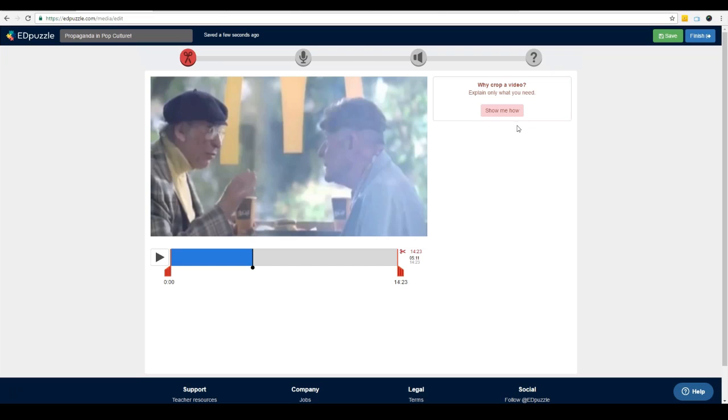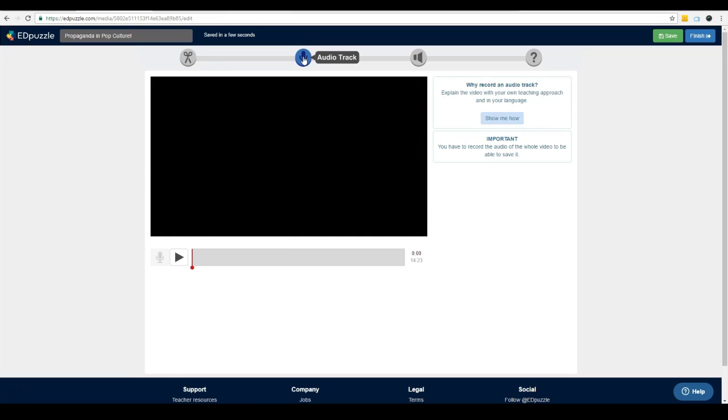Let's move on to the next step, which is the audio track. This is a really cool option because sometimes you're going to be talking about a diagram or a math problem and you want to be able to record audio and explain to your students what's going on. And this is where you would do it. To record the audio, you push the microphone and you begin speaking, and you can pause it and restart it by clicking the microphone again, but you have to record the audio throughout the entire video in order to save it. Since my video already has a lot of music and audio involved, I don't want to do this, so I'm going to skip this step and move on to the audio notes.